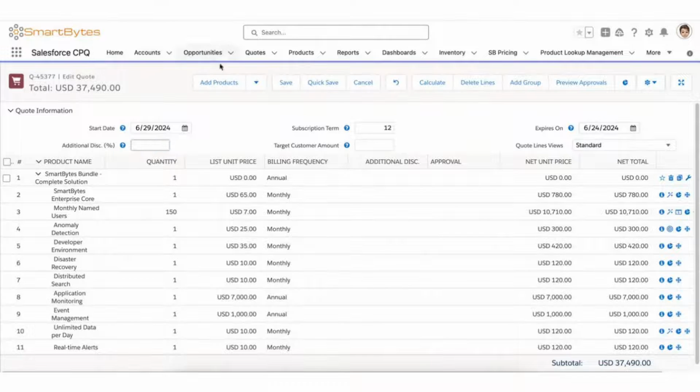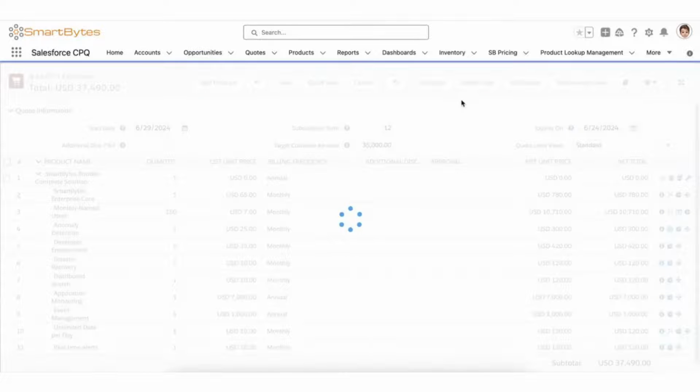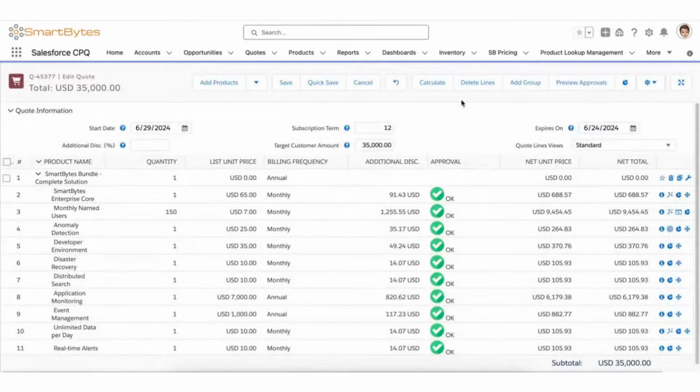But let's say the customer wants to target a certain amount. So I've had a conversation with my customer, and they're like, listen, we can't go over $35,000. We just can't do it. What I can do is I can type in a targeted customer amount for $35,000 here. We can do a quick save. And what it will do is it will look at the level of discount that I am allowed as a rep, and it will apply a discount across every single line item until we can get to this 35, still staying within the confines of what we're allowed to quote out.